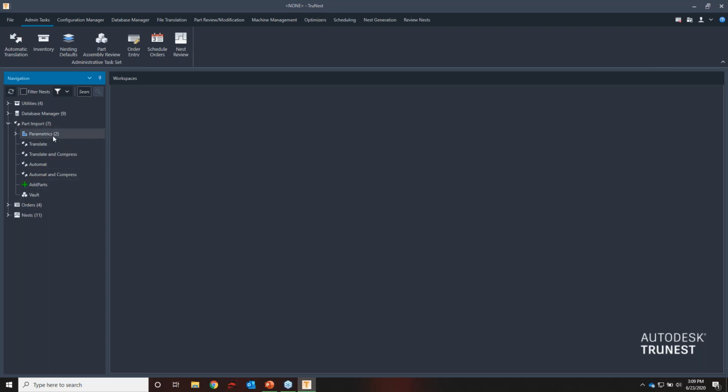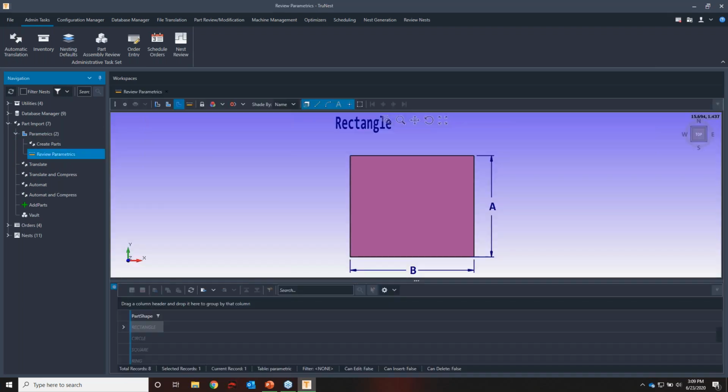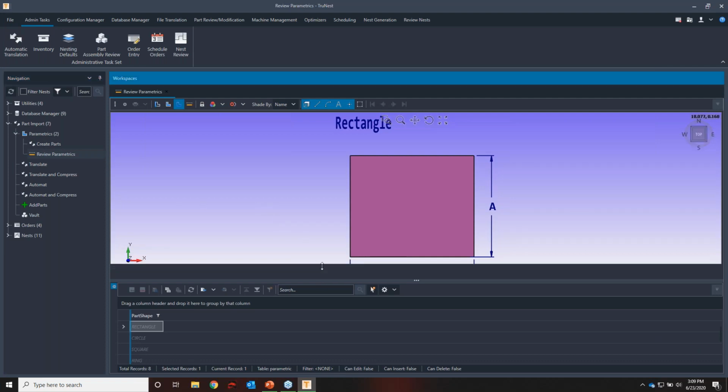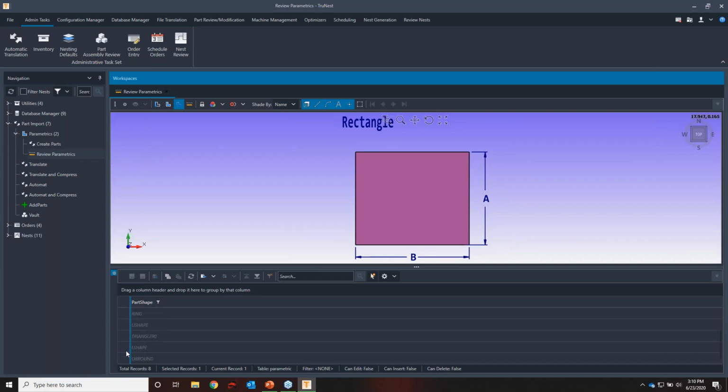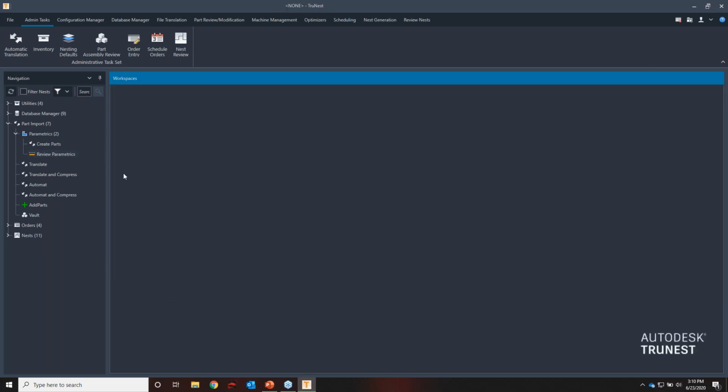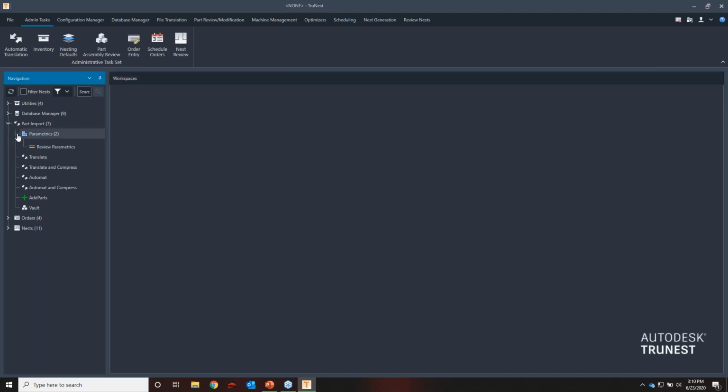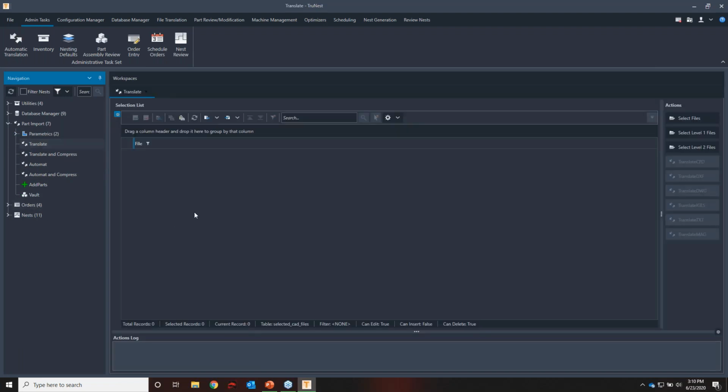There are a couple different ways, as you can see, to bring parts into the system. The first way is through parametric design. By default, we have a couple different parametric shapes available within the software. So if I wanted to create some rectangles or circles on the fly, I can certainly do that with just some input parameters within TruNest. If most of my designs are already created or drawn, I can bring them in using some of the other options here. The first option is translate.